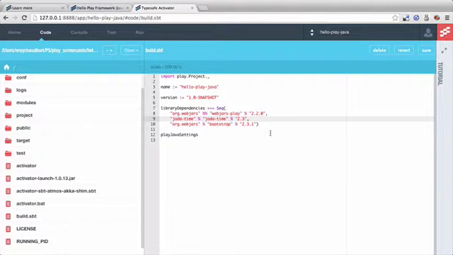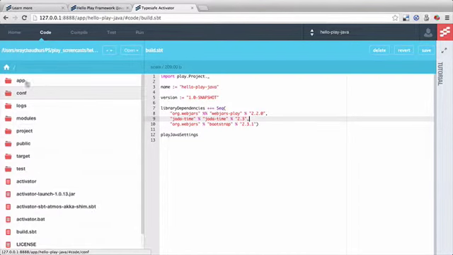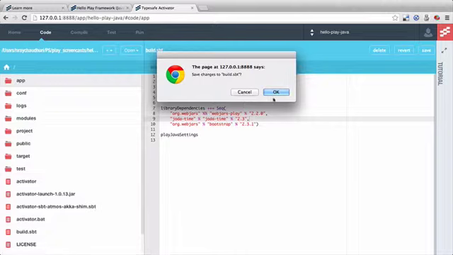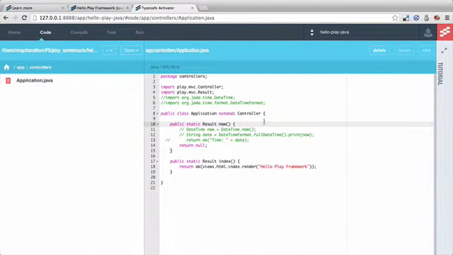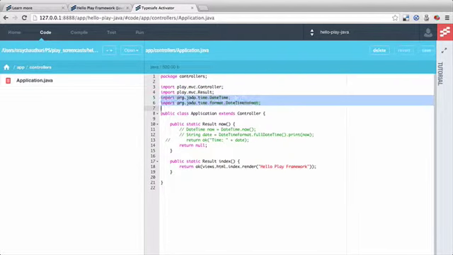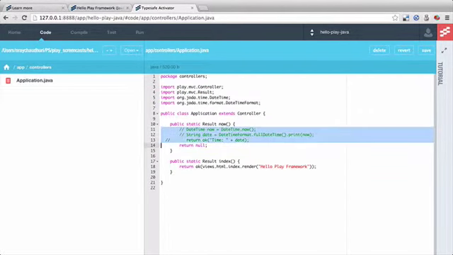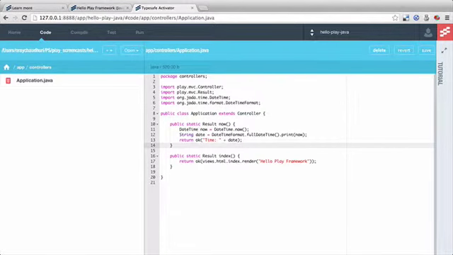Now let's see this dependency in action. I already have a controller called application.java. Inside this controller, I have this now action that uses this JodaTime dependency. Let's uncomment these lines. Save the change. Now let's see whether this endpoint works. That endpoint is supposed to return the current date and time.